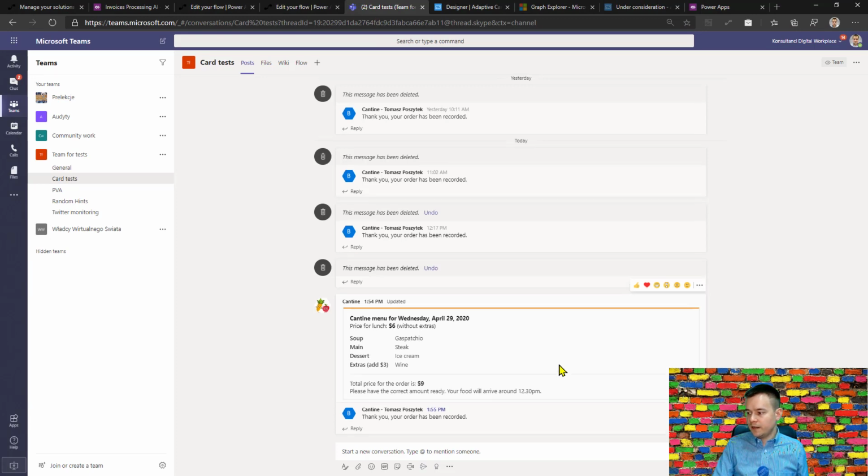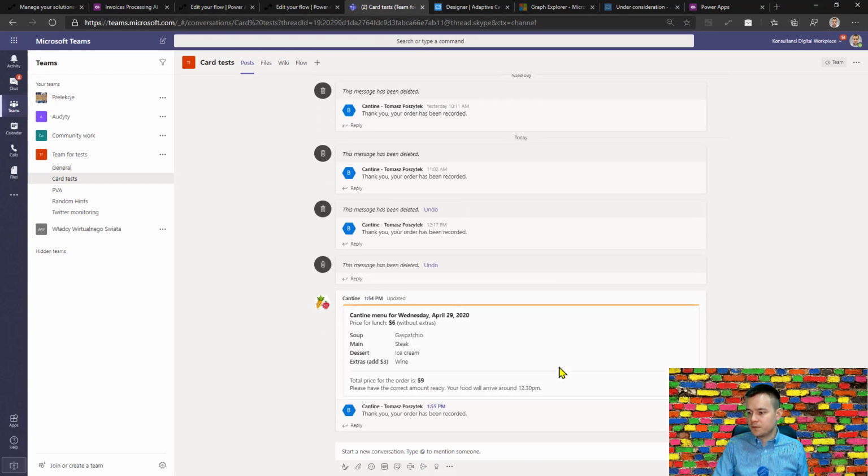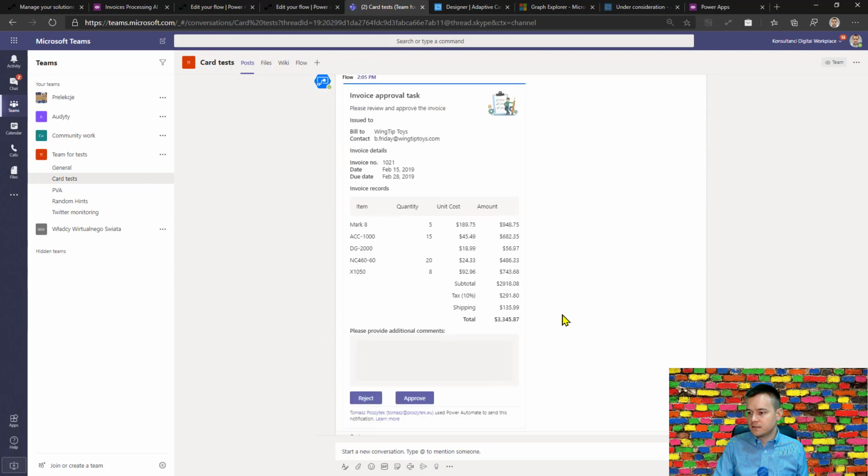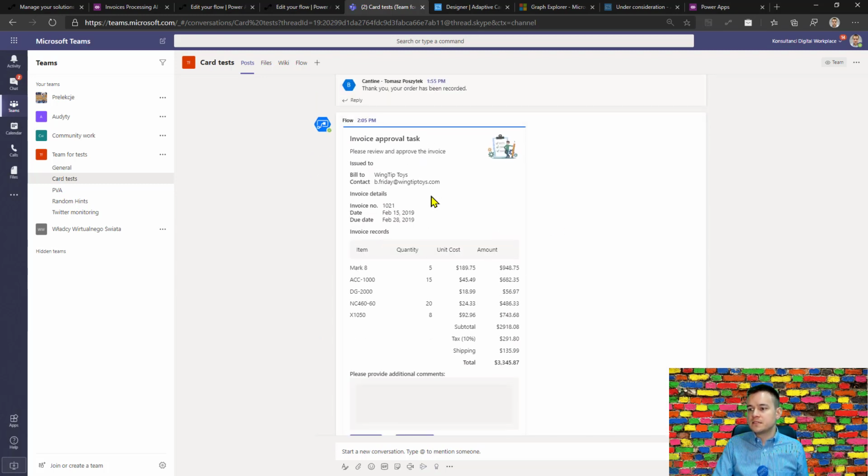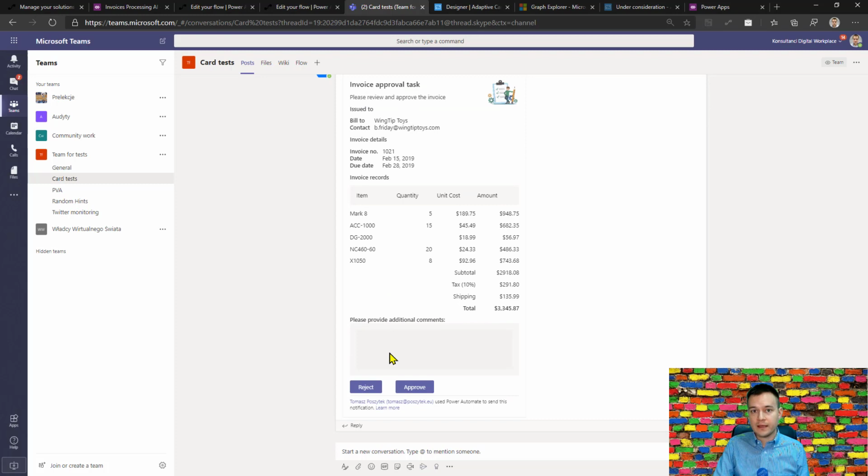Let me wait a while. It should be generated in a second. All right, there it is. So you can see this is an adaptive card. The difference is its width is not the full width of the tile. Its height, yeah, it is. So it is not being shrunk.